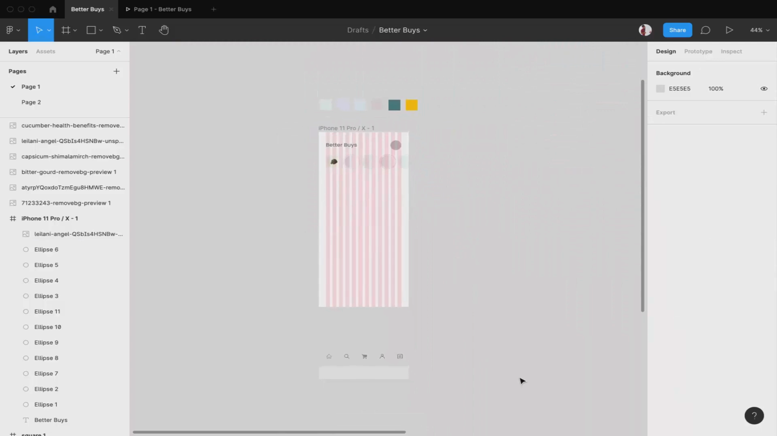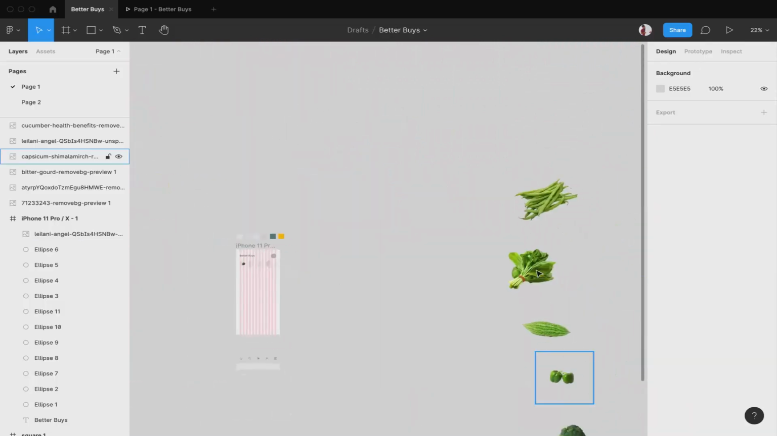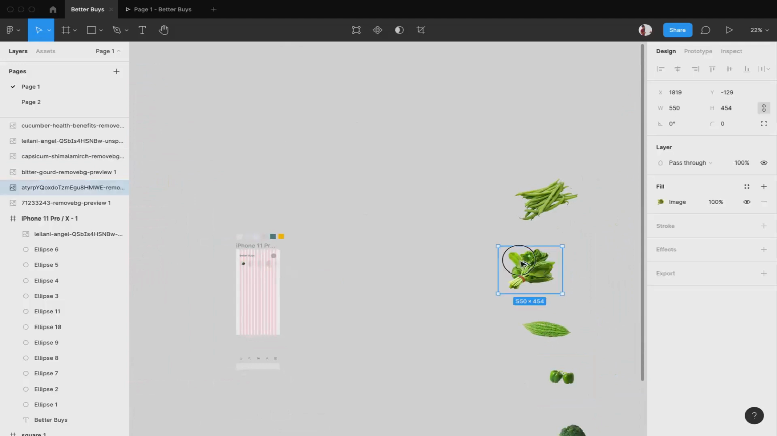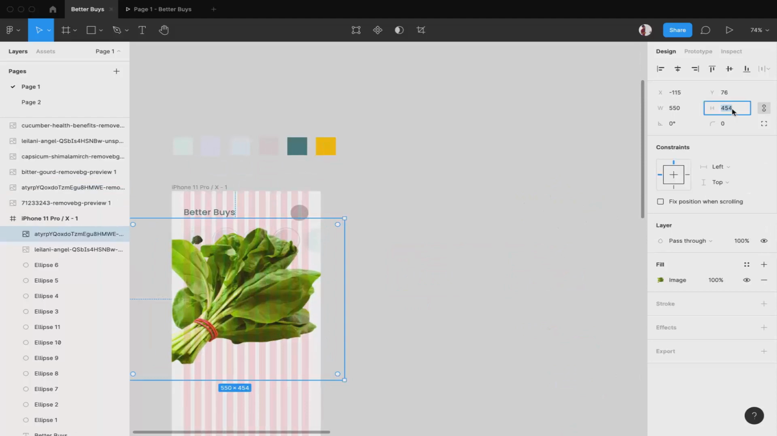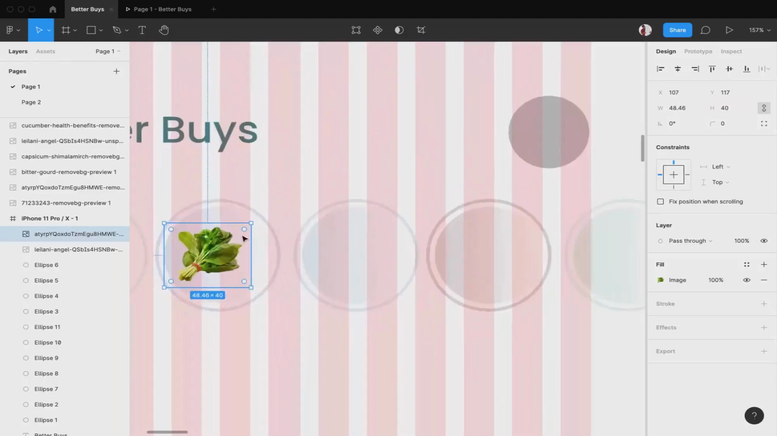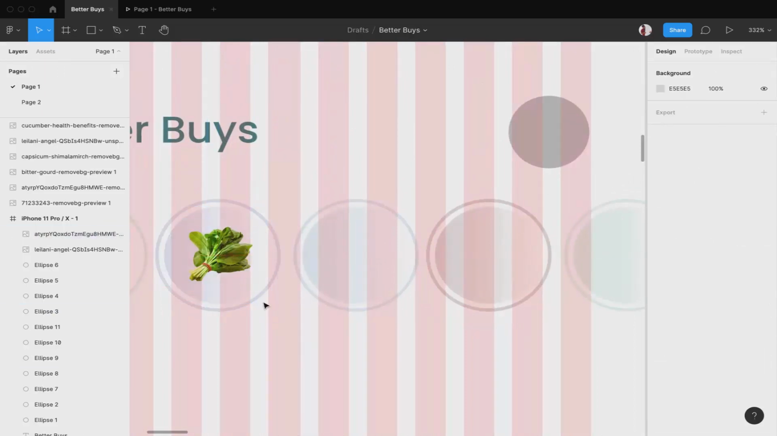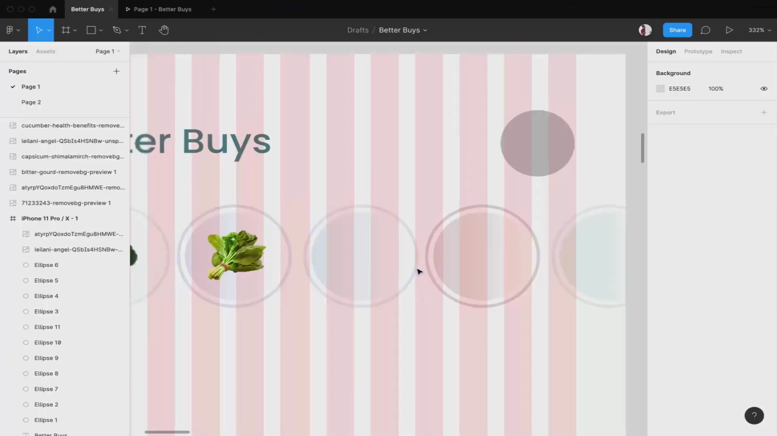Okay, now next let's take another vegetable. Okay, let's take spinach. Again drag and create a new one, bring it inside the screen. Now again I should directly do 40 over here, and you can see the image seems fine. I'll bring it to the center, and we have our spinach over here.